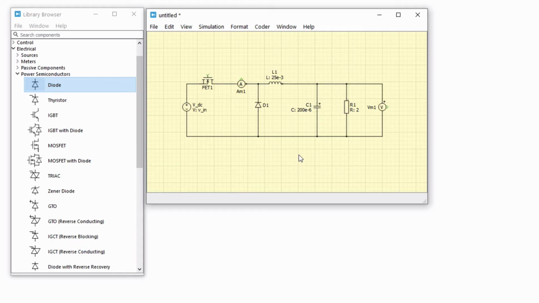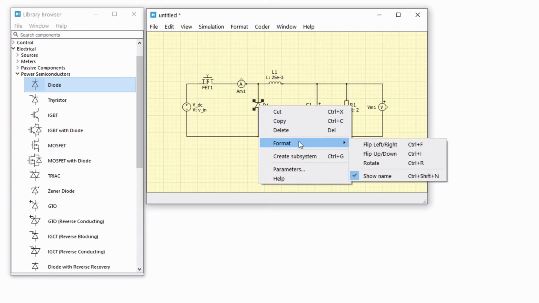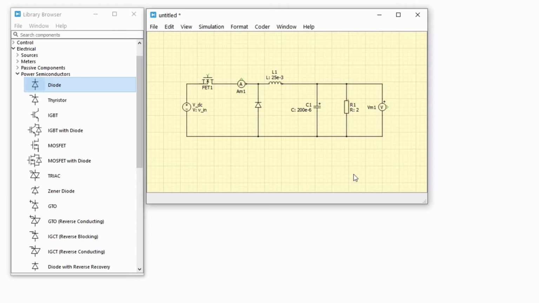This completes the electrical circuit. To hide a component's name on the schematic, right-click on the component, then, from the Format menu, uncheck Show Name or use the appropriate keyboard shortcut.